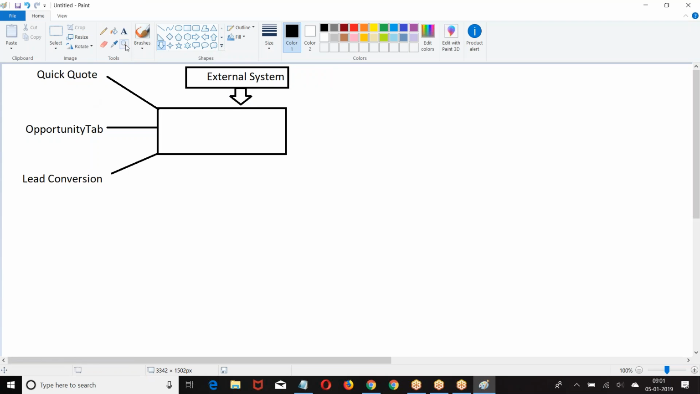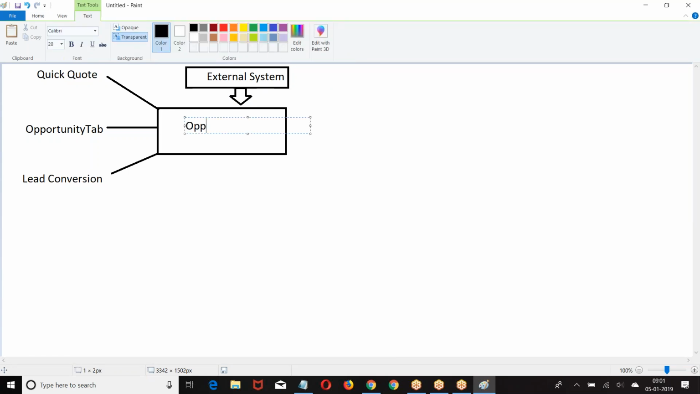So, opportunities are created in this application by using quick code functionality, opportunity tab, lead conversion, and external system. These are the four ways through which we are creating the opportunities.